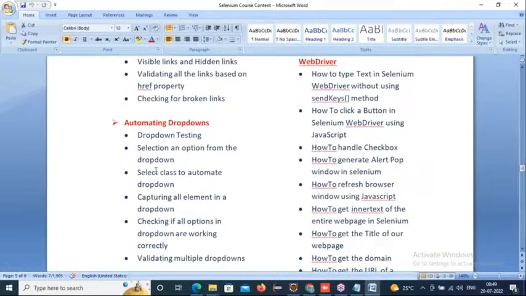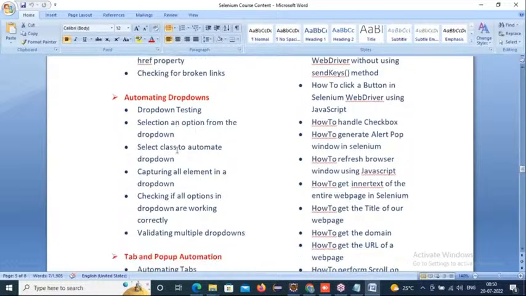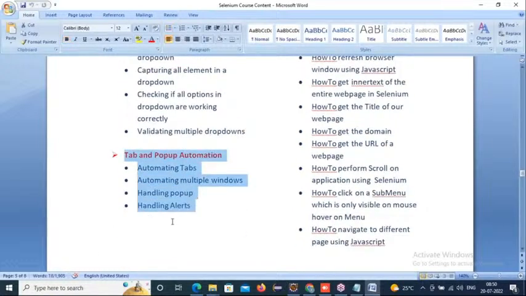Coming to automating drop downs. In drop downs, we select an option, single option and multiple options. How do we select the options in a drop down? In various approaches: using sendKeys, using the Select class, using JavaScript executors, using Actions class. How do we select various options in drop downs? You'll see that. And coming to the pop-ups.